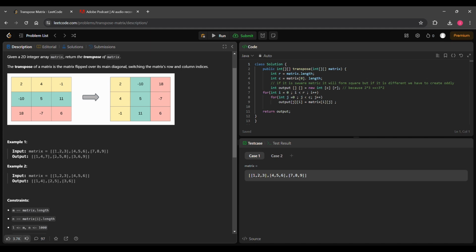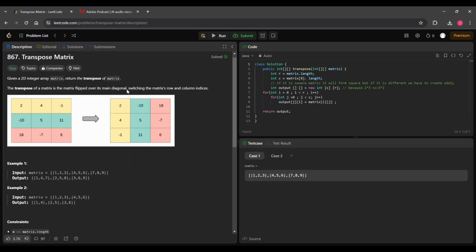Okay, so see, 1 2 3 is given, then 4 5 6, 7 8 9. So the row 1 2 3 will become the column 1 2 3: the first row gives 1, the second row gives 2, and the third row gives 3. So this is what we need to do. That is what the question is about.